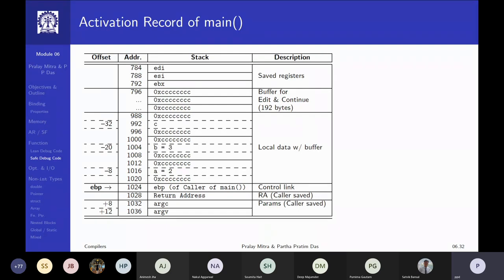You still have some instructions of the debugger after every instruction, but at least you are trying to make use of some hardware features to make this firing of the software interrupts easier. So this is a local data with buffer, which is used in some compilers. This I'm showing is from Visual Studio, Visual C++, to make sure that you are not overrunning on memory.